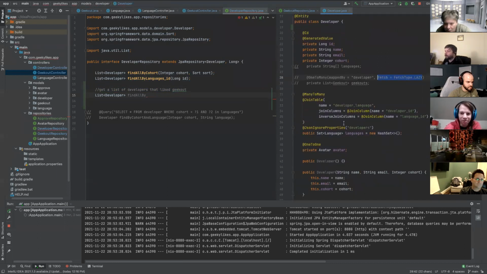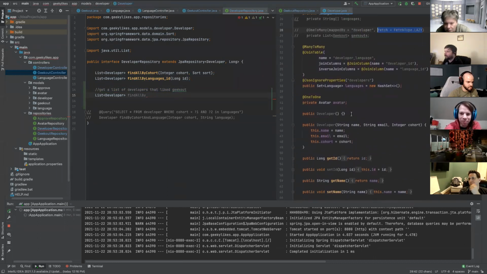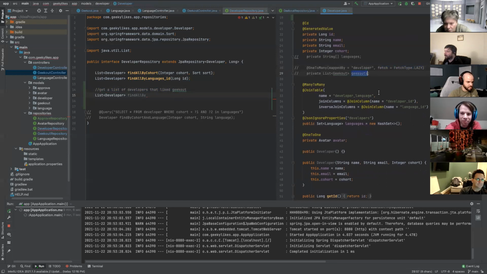So again, we actually got rid of the geekouts field. So we no longer have a geekouts field. If you had geekouts, plural, in your method name, it doesn't fit because that field is commented out. And again, we're trying to do liking. So liking was connected by what? What's our entity for likes? Approve, right?